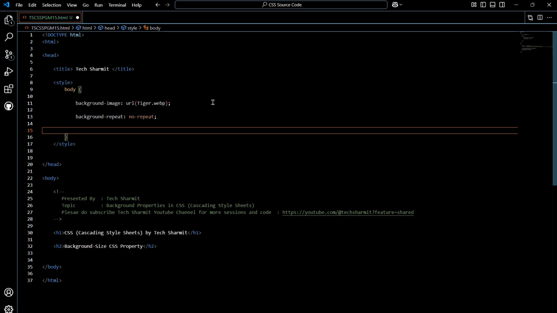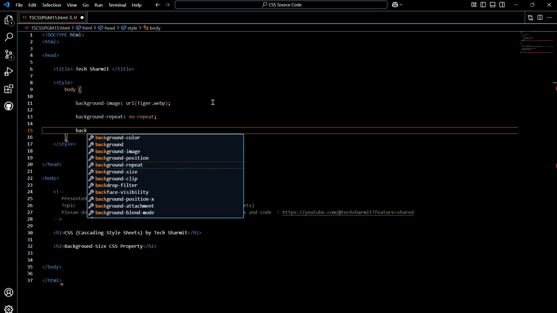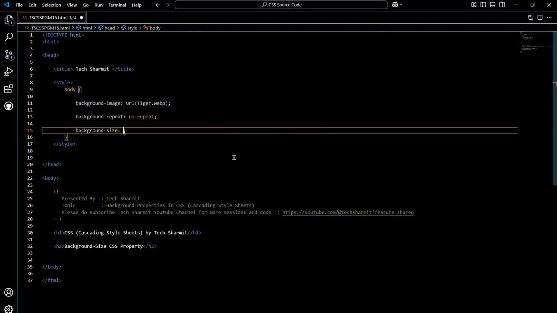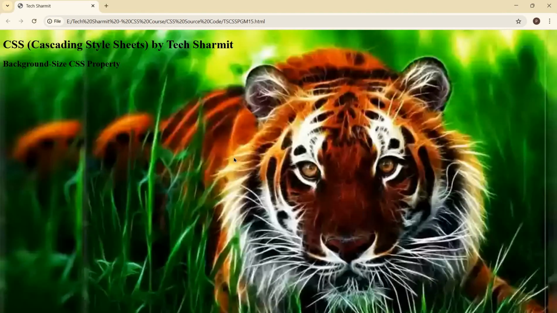For that, let's write here background size. Now let's say you want to apply this image to the entire screen. In this situation, we will go with the option background size cover. The cover value will scale the background image to cover the entire container, possibly cropping it. So in this case, it might crop the image. Let's save it and refresh the browser.